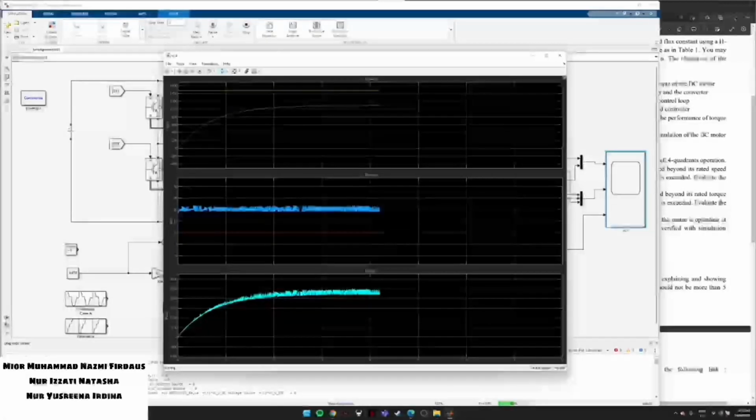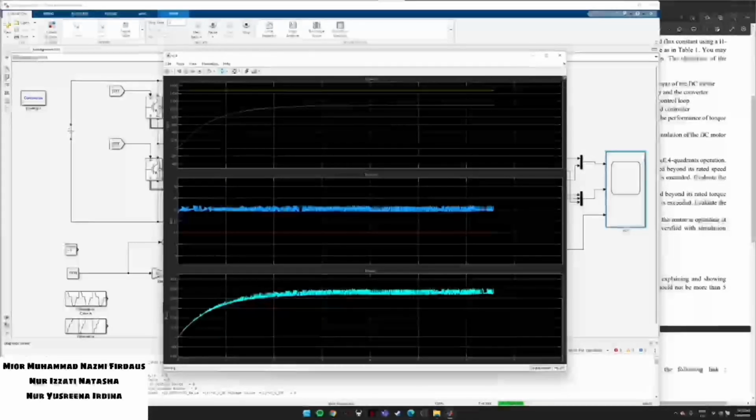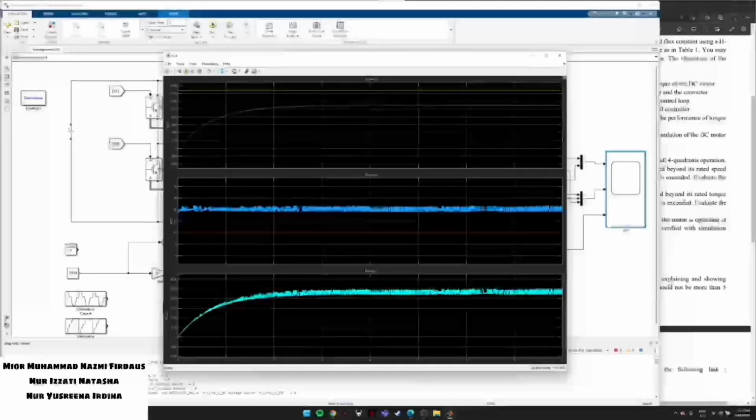In 3 seconds, it still cannot reach the rated speed for the motor, but the torque can still follow the reference, so it does not fall. As we can see, the torque can cooperate with the motor, but the speed cannot reach the rated speed, so our drive is not efficient.